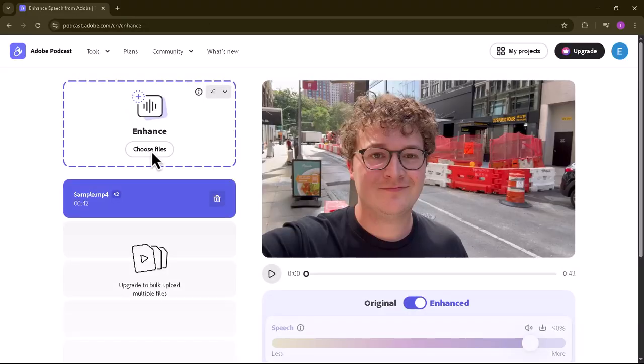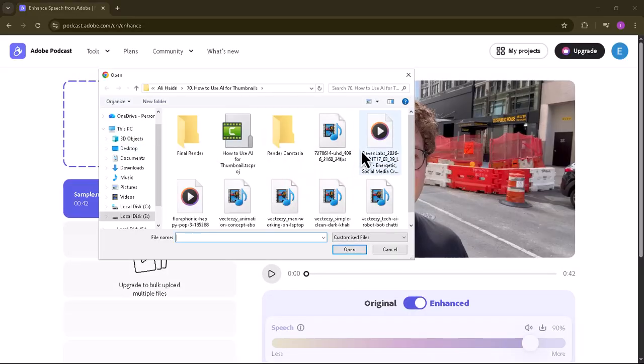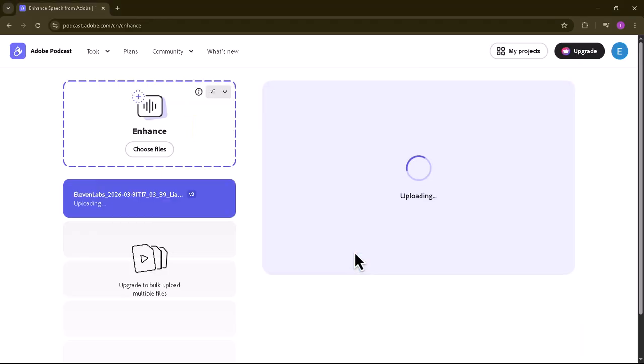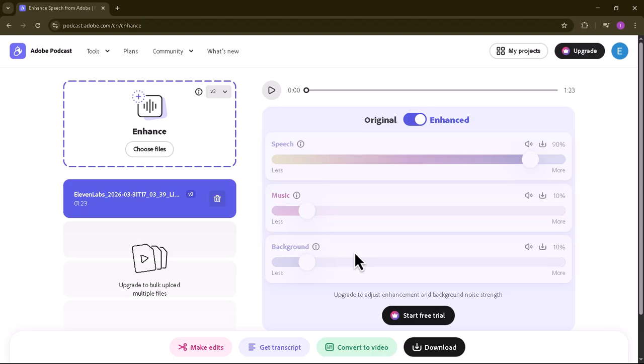Now click on the Upload or Choose File option and select the audio file you want to clean. After uploading, the AI will automatically start processing your audio. It will remove unwanted background noise like fan sounds, traffic noise, or hiss, and enhance your voice quality.